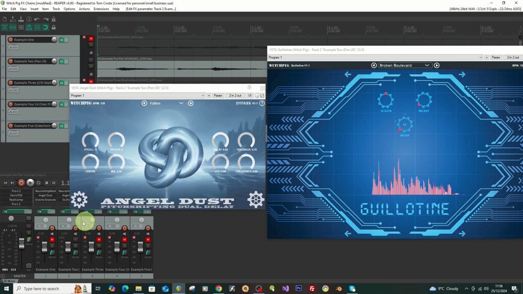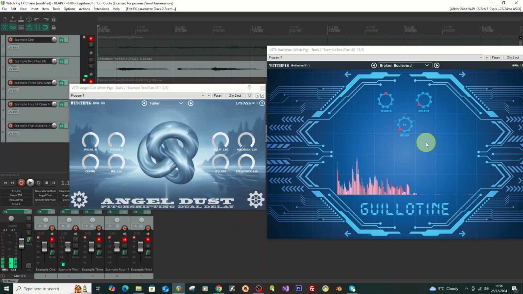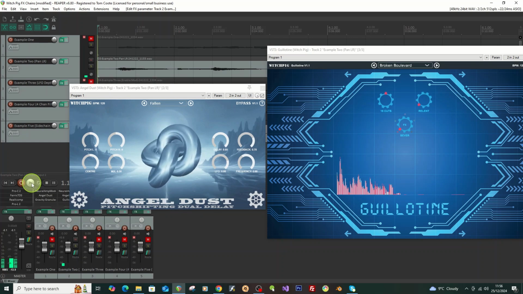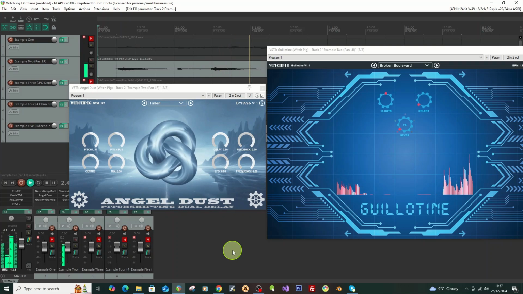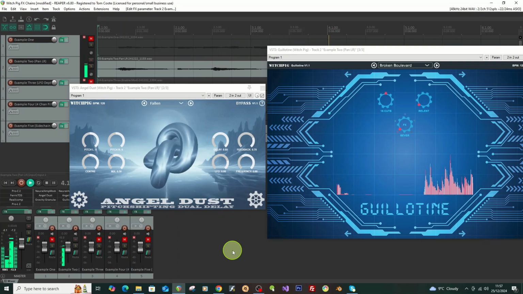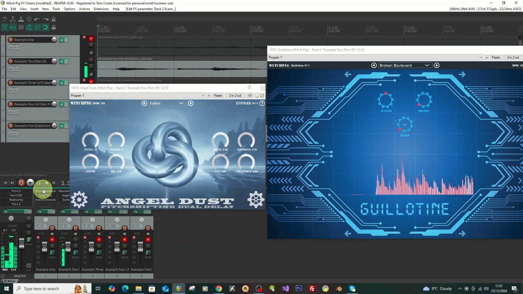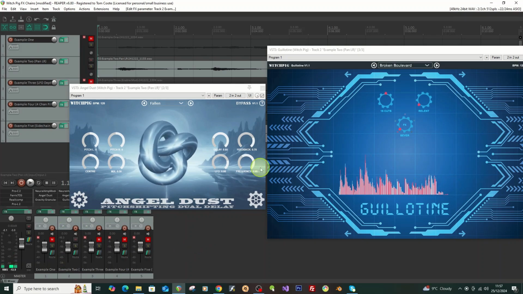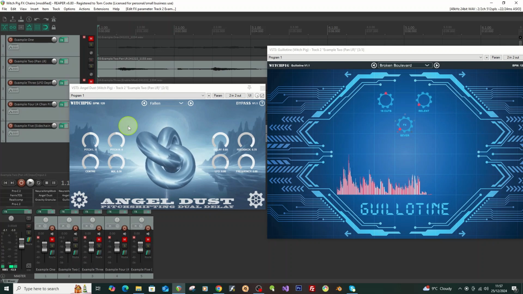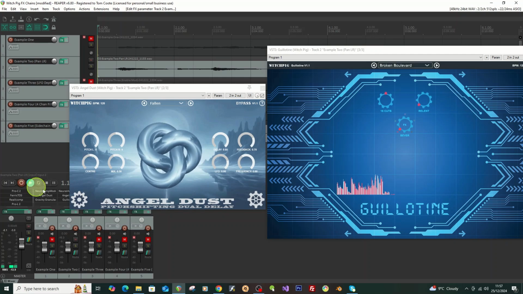Okay, so now I'm just going to shift this over all the way to the right. I'm just doing it on the pan here, so you're just going to be hearing it coming out of here, and then I'll do it together. Okay, now I can just double click this and then it'll be going out the left hand side for the Angel Dust and the right hand side for the Guillotine.